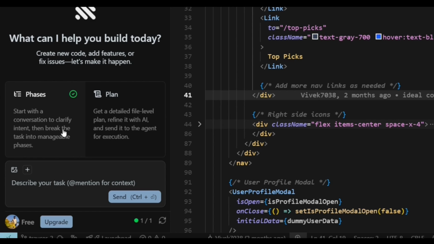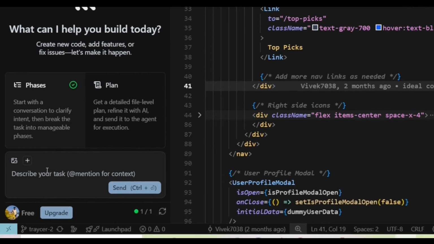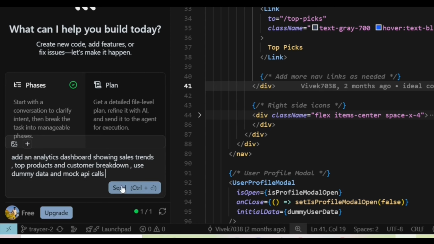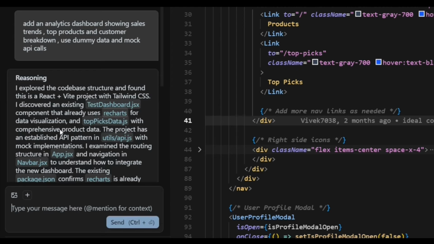For this demo, I'll use Phases mode. In our React e-commerce app, we'll add an analytics dashboard to show sales trends, top products, and other useful insights. I'll use dummy data and mock API calls so I don't have to connect a backend right now. Later, I can easily swap in real APIs using the same data structure. I'll start by giving Traycer a prompt to build the analytics dashboard.